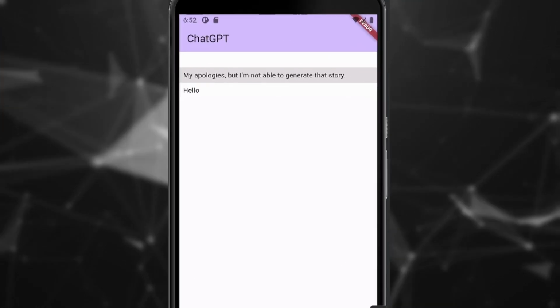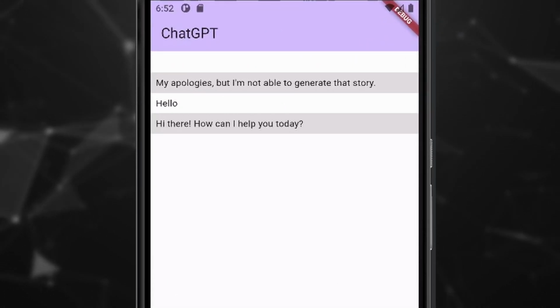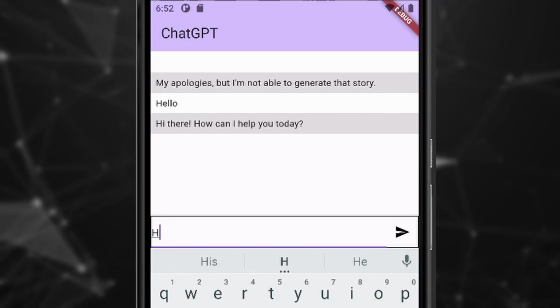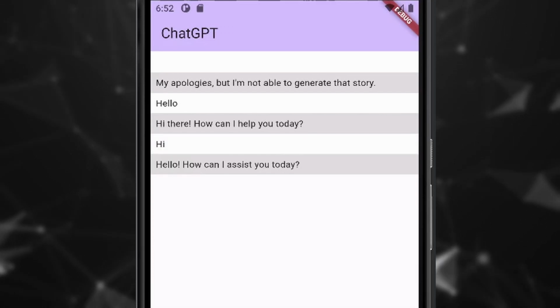And there you have it. In just a few minutes, we now have the simplest AI application. But how do you make it more polished? That's what we'll cover in the next video.